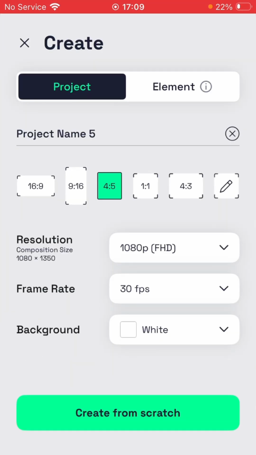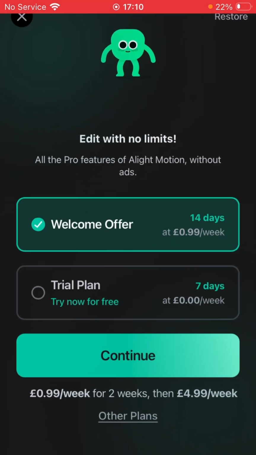So just press it. And if you want to post this on YouTube, I recommend 4.5, like over here underneath project name, where it should show the options, so I suggest 4.5. Once you've done that, make sure you have 30 FPS on your frame rate and resolution 1080p FHD, and make sure the background's white, and then you click on create from scratch.